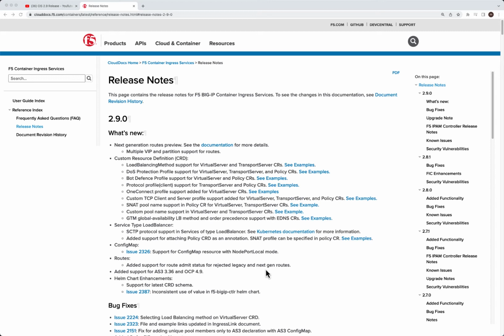So if there's a mistake in the route and it's actually getting rejected, it was not actually showing up in the dashboard, and so now this is showing up in the dashboard as well. We validated with OCP 4.9 as well as the latest version of AS3.